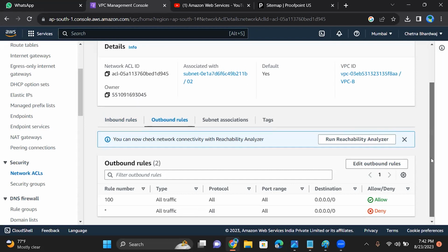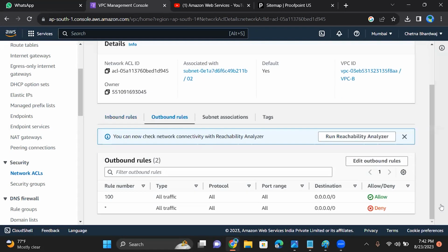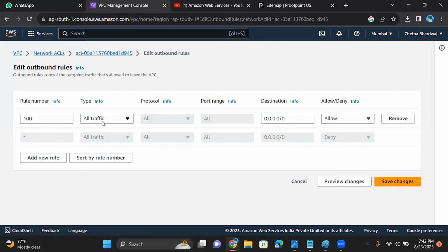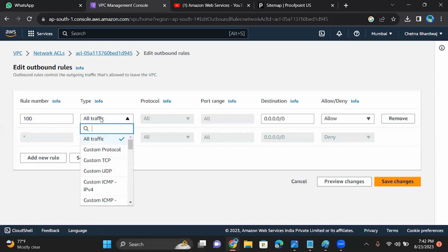Now let's say I want to make some changes. Rather than allowing all traffic, I want to allow only some particular kind of traffic. So I'm making changes in the outbound rules. Rule 100, all traffic? No, not all traffic. So I will be doing a custom protocol. You can do custom TCP, custom UDP, custom ICMP.